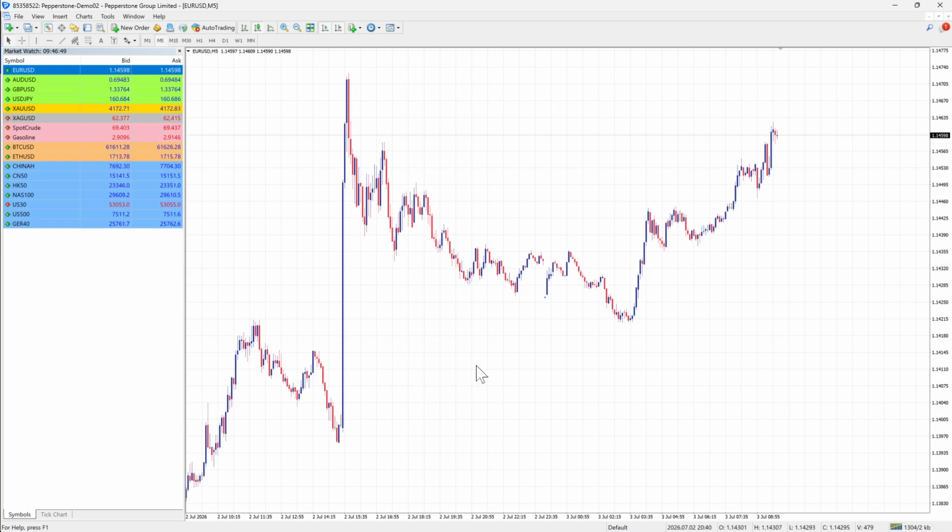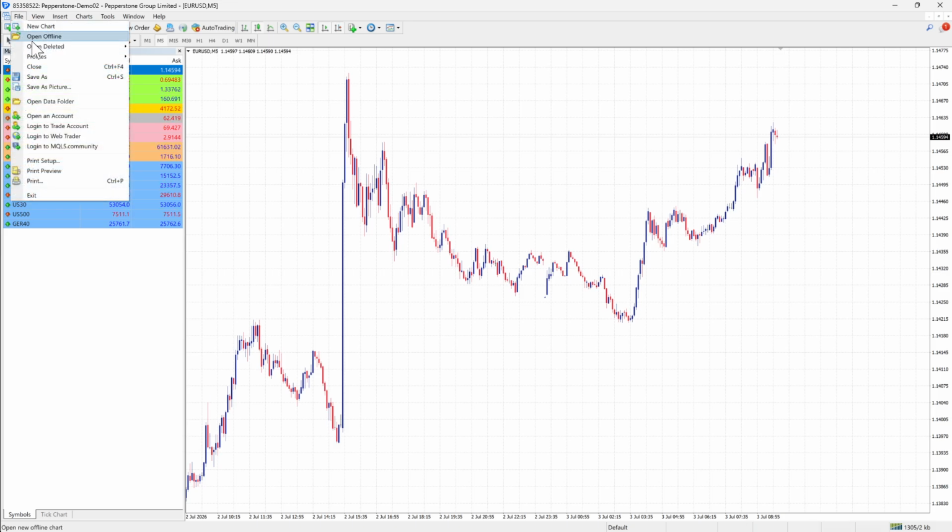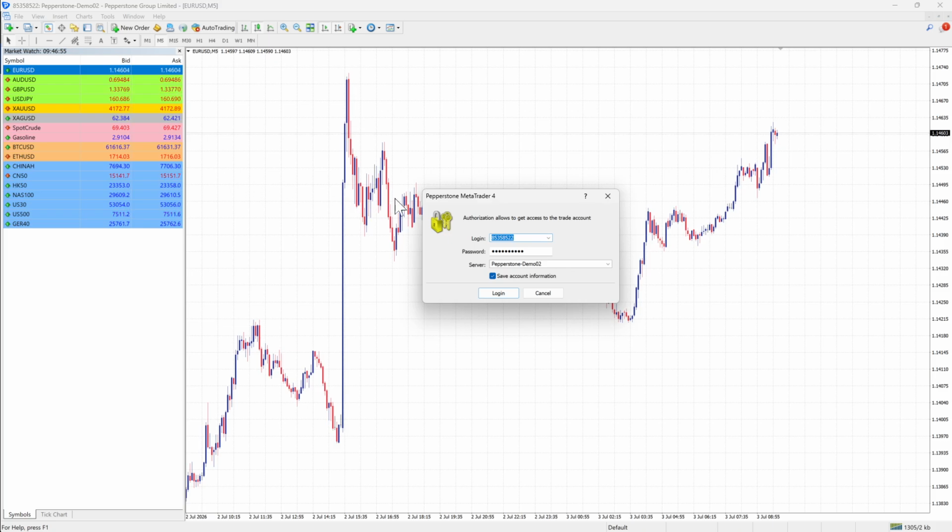After the application launches, go to the top menu and click File. In the drop-down menu, select Login to Trade Account. This will open the login window where you can connect your Pepperstone trading account.